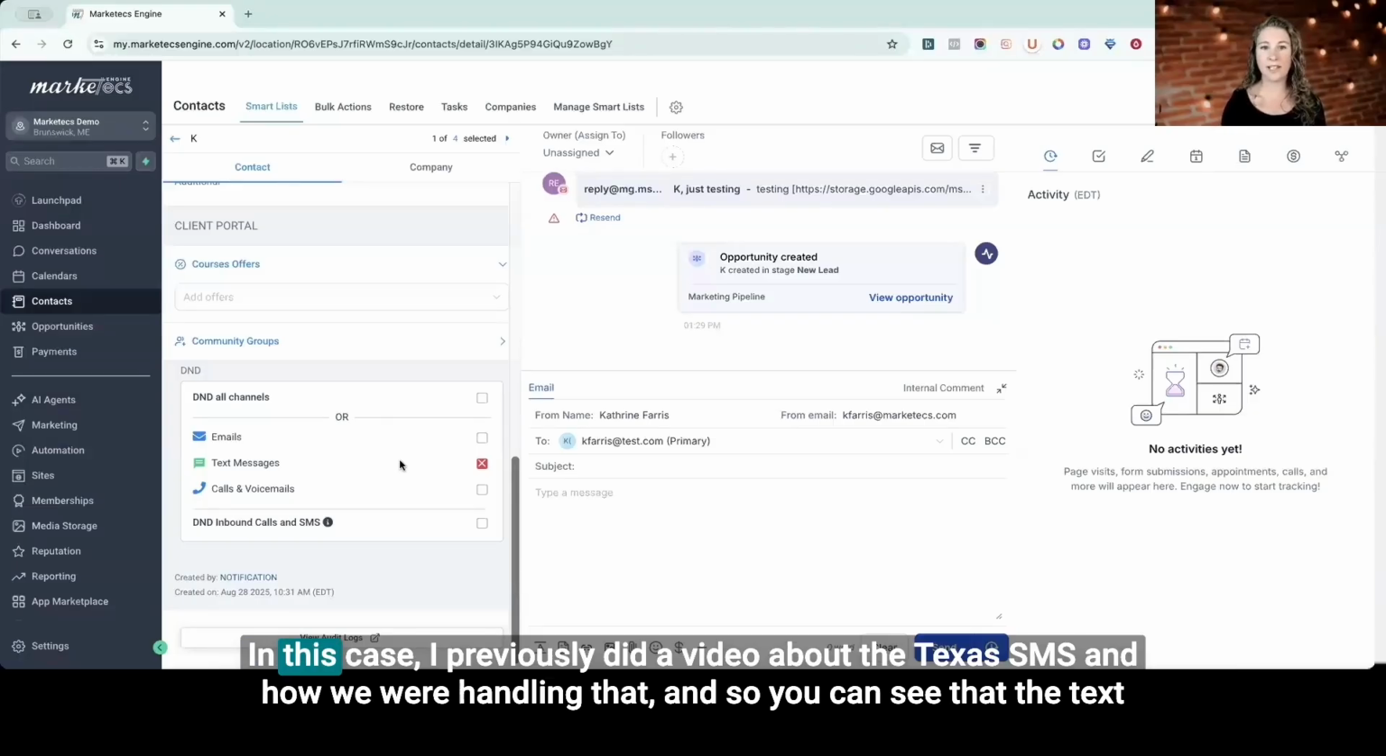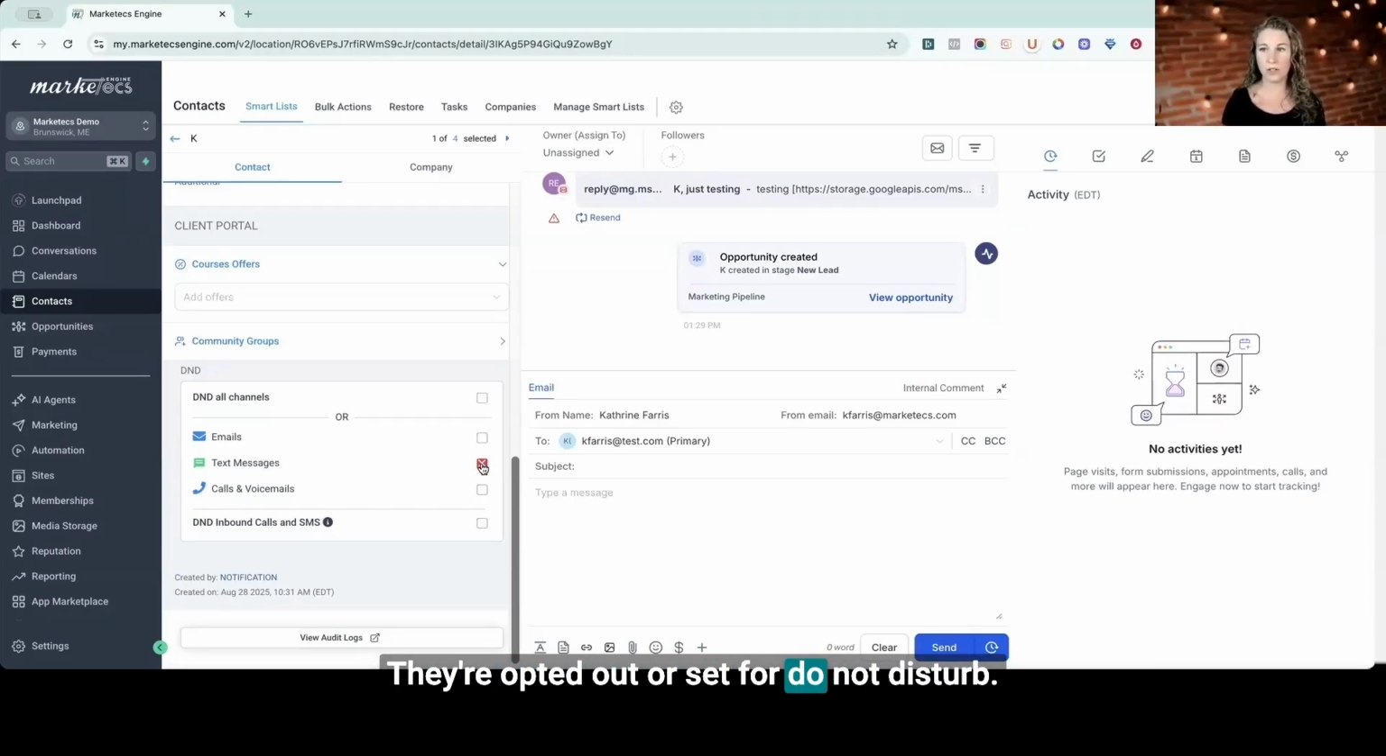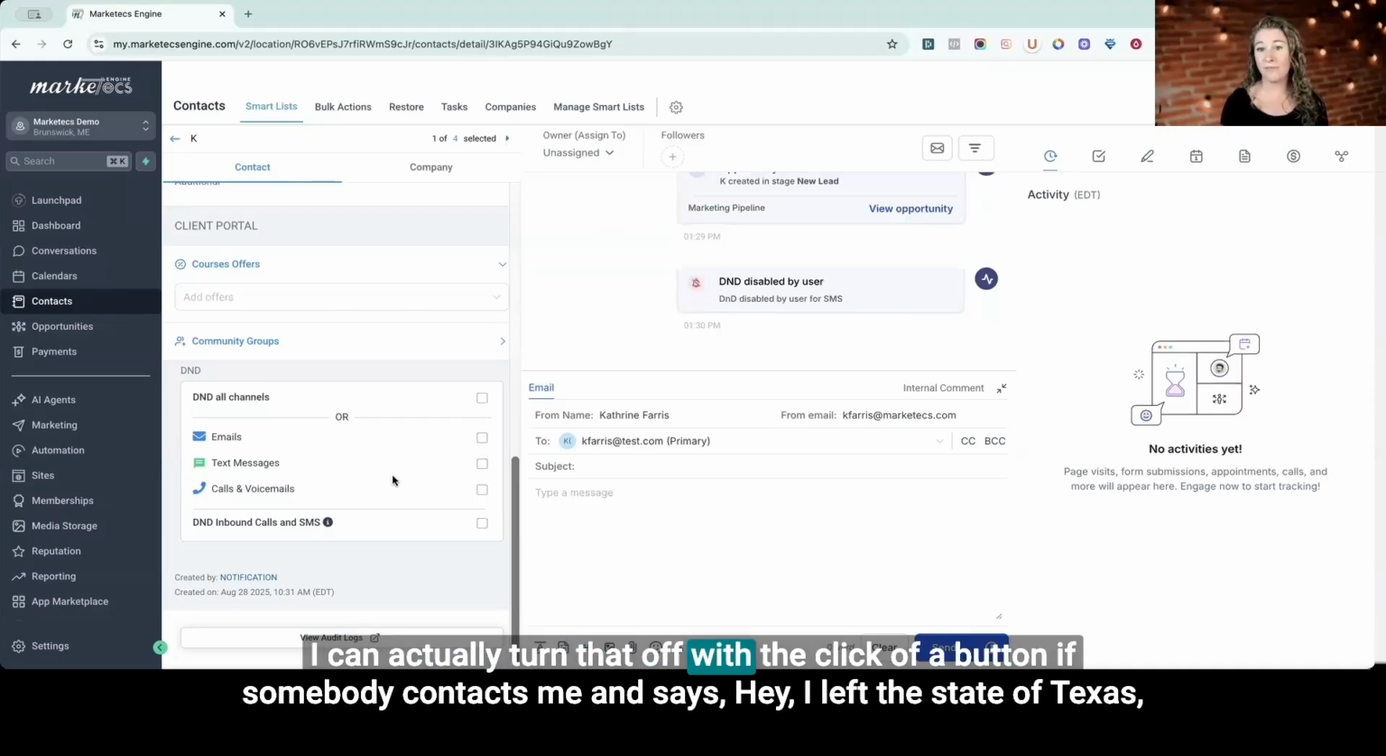So in this case, I previously did a video about the Texas SMS and how we were handling that. And so you can see that the text messaging right now is turned off for this particular contact. They are opted out or set for do not disturb. I can actually turn that off with the click of a button.